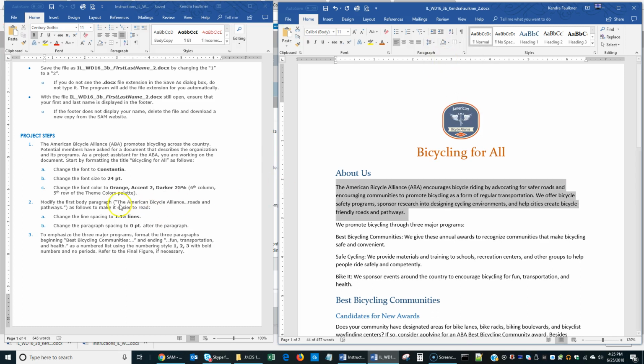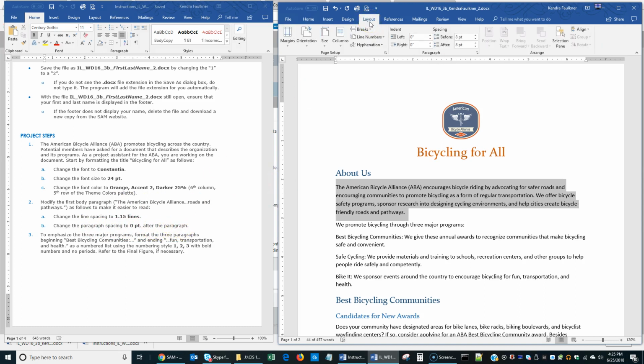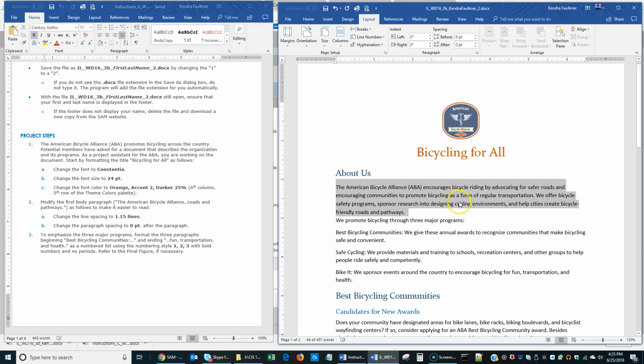And then we want to change the paragraph spacing to 0 point after the paragraph. You want to go to Layout and then go to Spacing After and change that to 0. Then I'm going to save my file so I don't lose any of my changes.